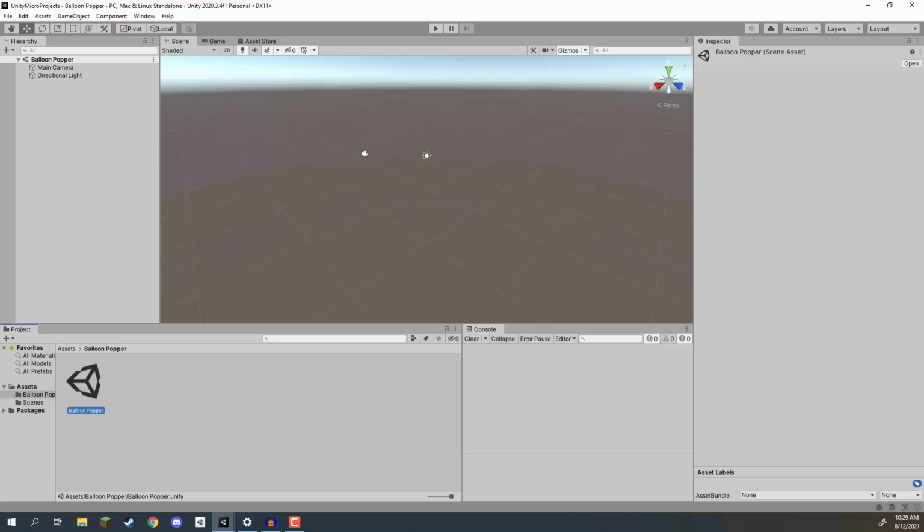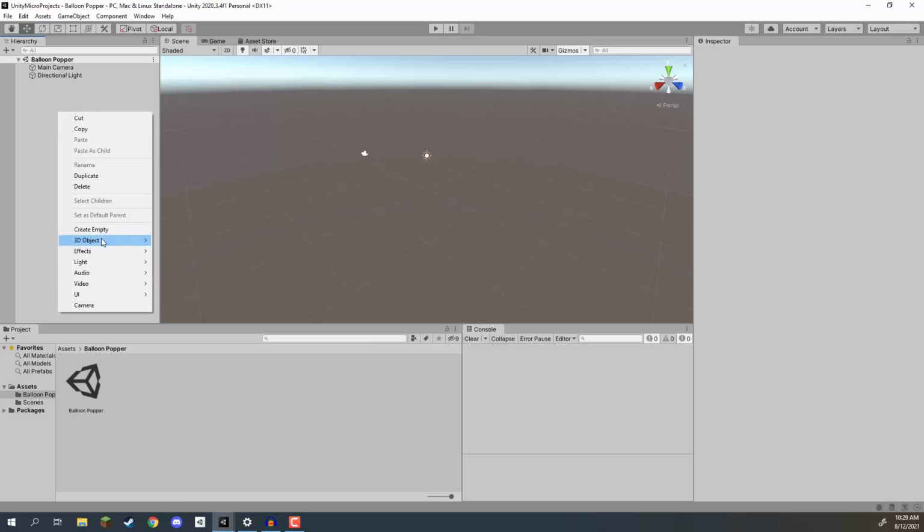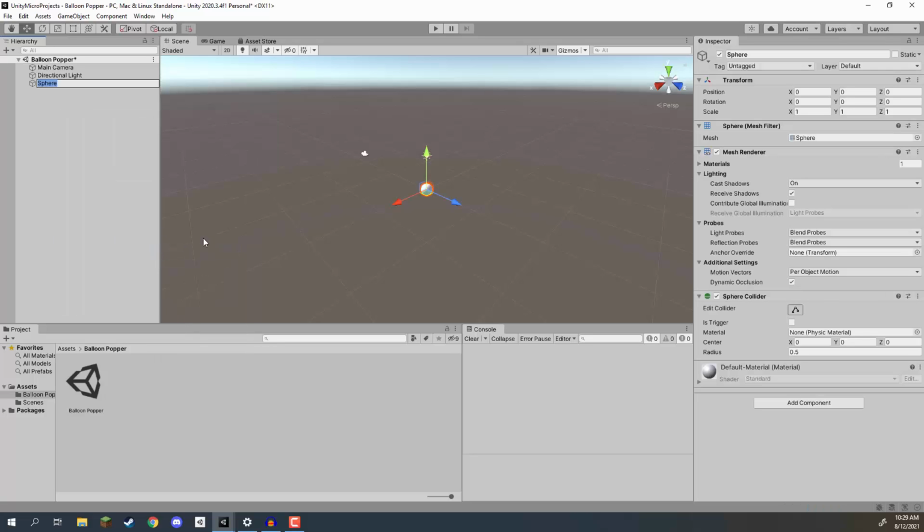So how do we create our balloon game object? Well, for this, we are going to go into our hierarchy here. We're going to right click and go down to 3D object, sphere. Okay, we're just going to keep it nice and simple. We're just going to have a sphere as our balloon. And of course, let's give this a name of balloon.